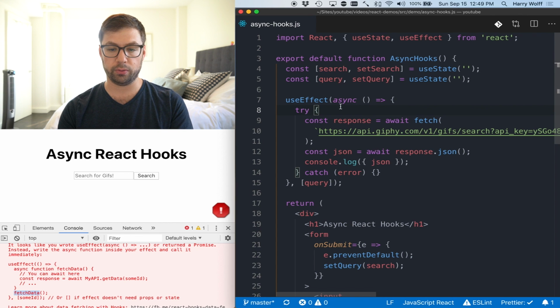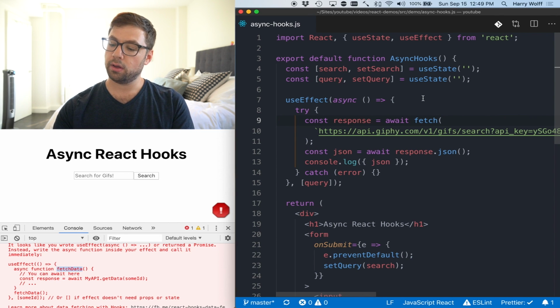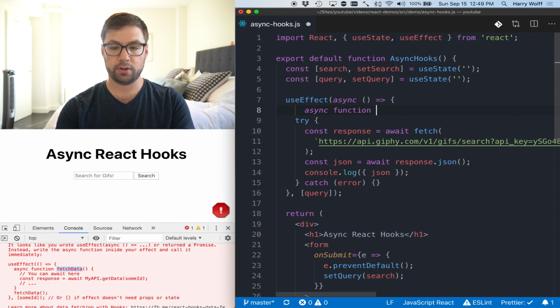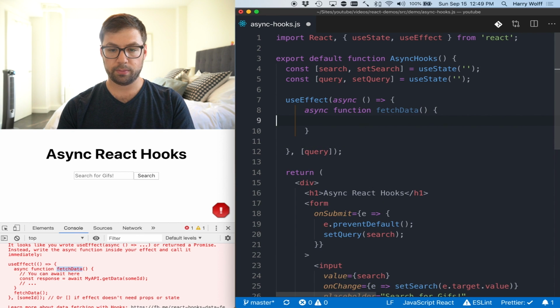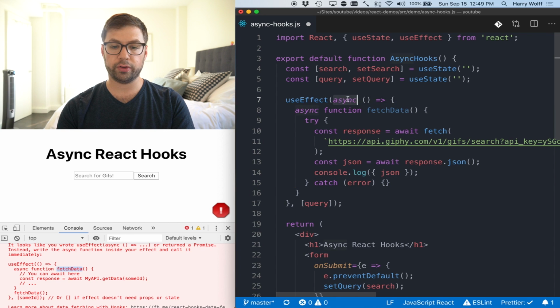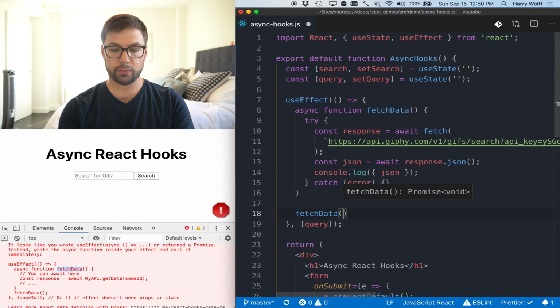So for now, I'm just going to do exactly what they tell me to do. I'm going to say async function fetchData, take all this content and put it inside here, remove this async value, and then immediately call fetchData.